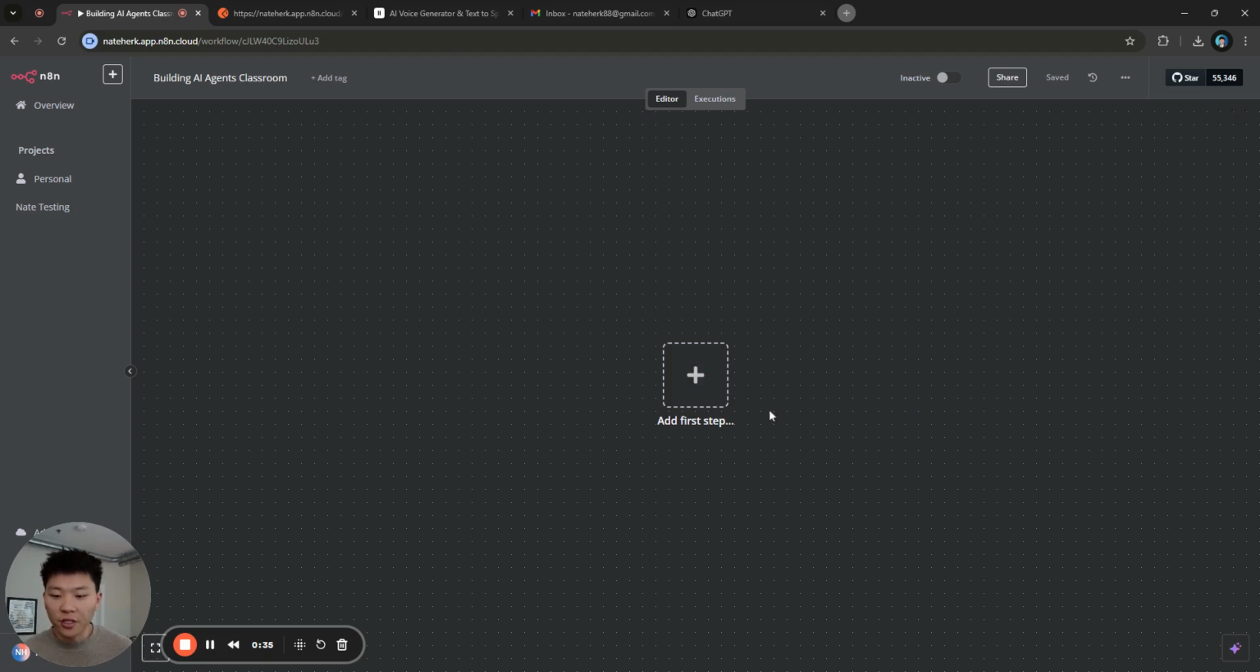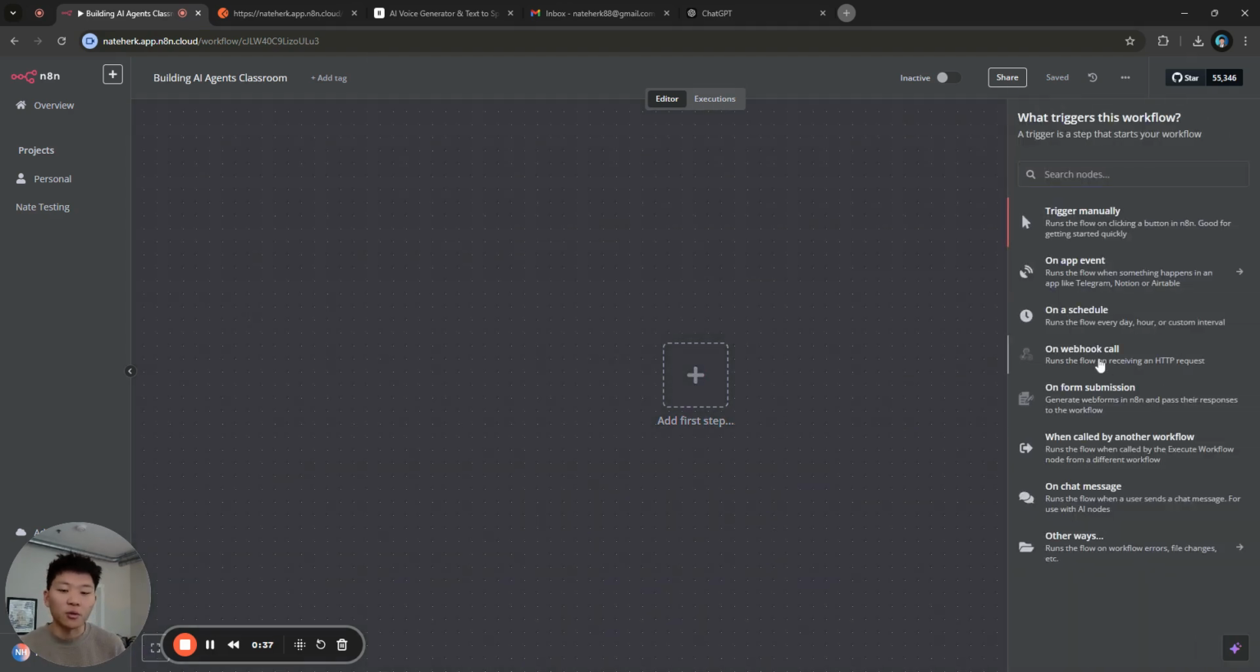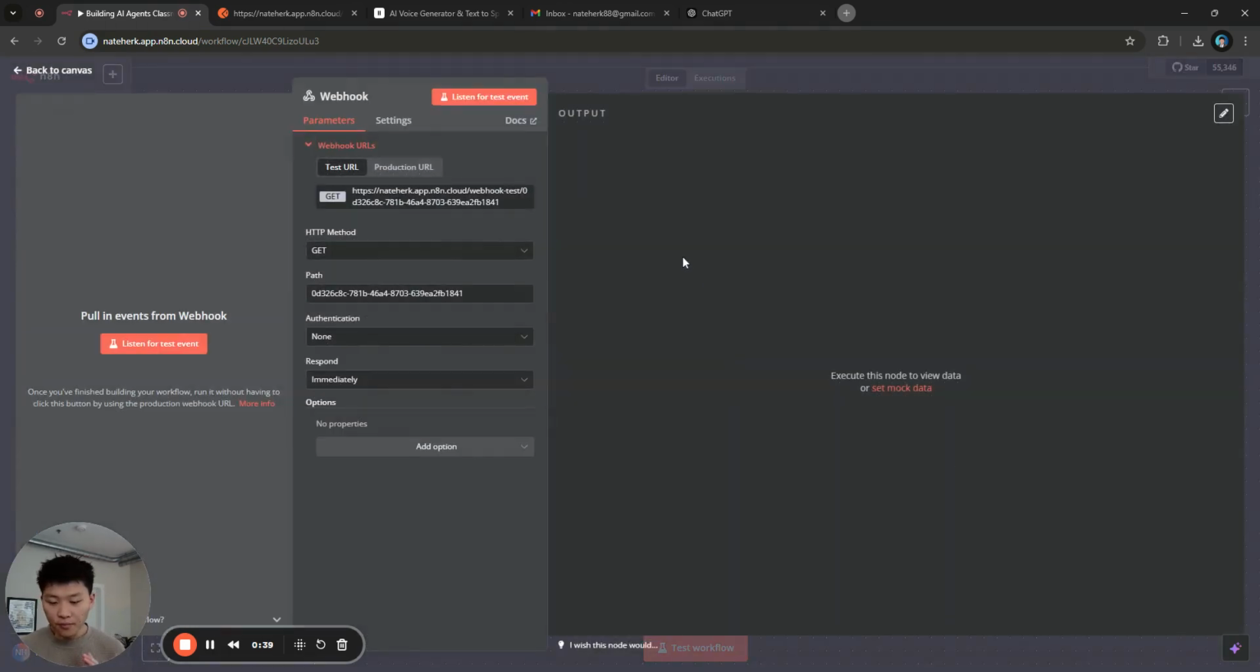So we're going to click on add first step to add our trigger. Of course, we're going to click on add webhook call, and this is the kind of stuff that can start to feel a little overwhelming, right? Because you've got all this information here. You've got a ton of different endpoints. You'll hear people talk about APIs all the time.